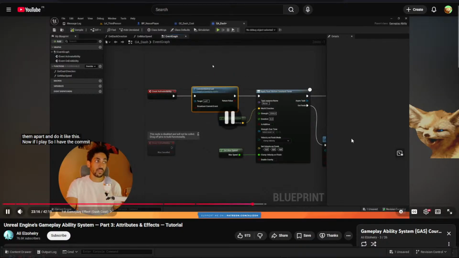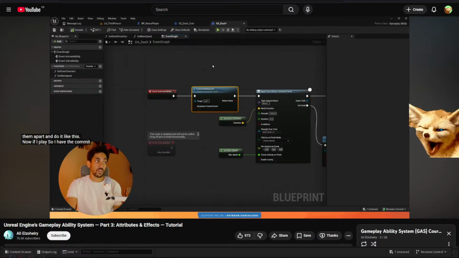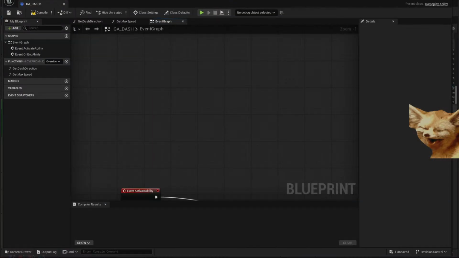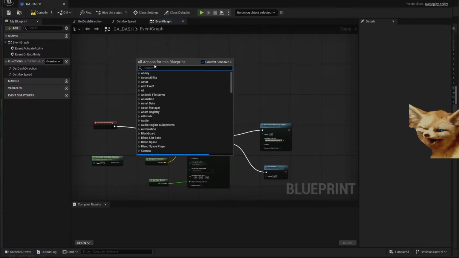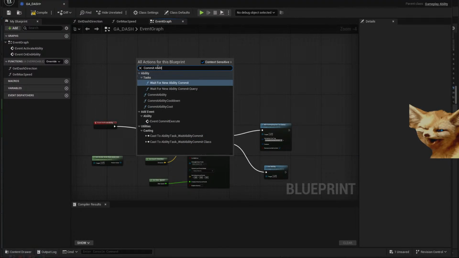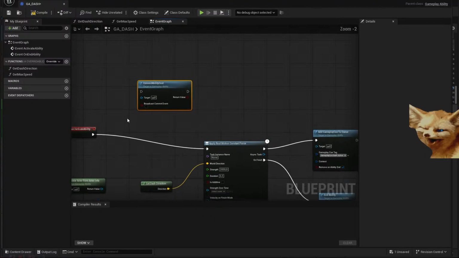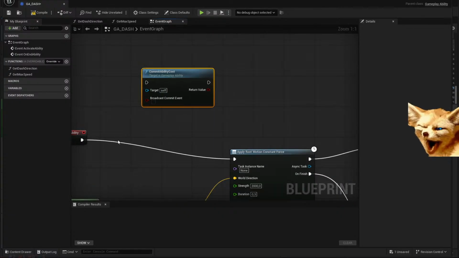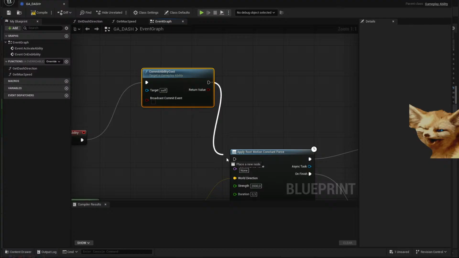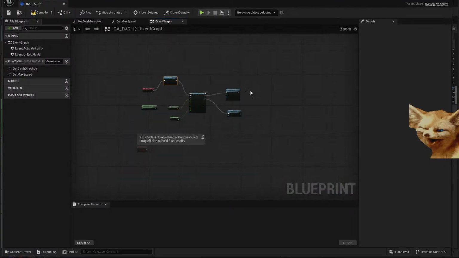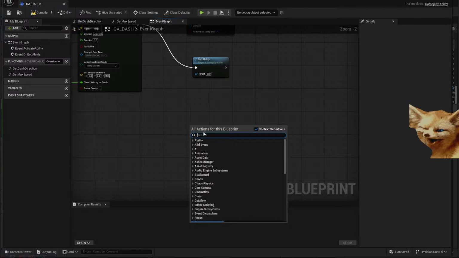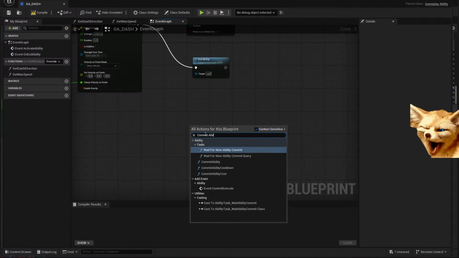Now if I play, so I have the commit. So, commit ability cost, target self, and commit ability cooldown.